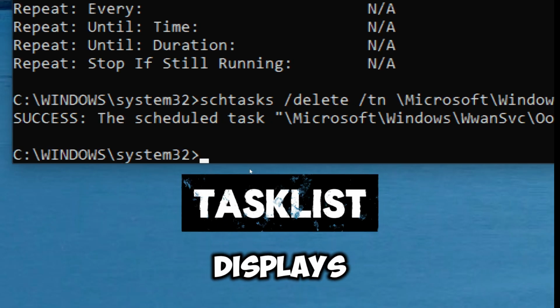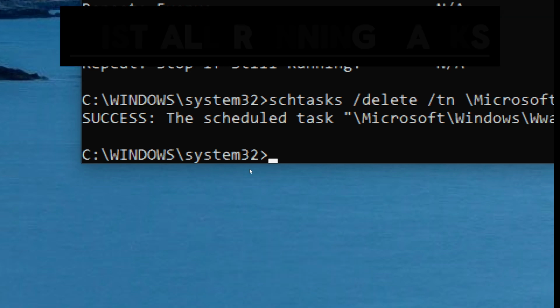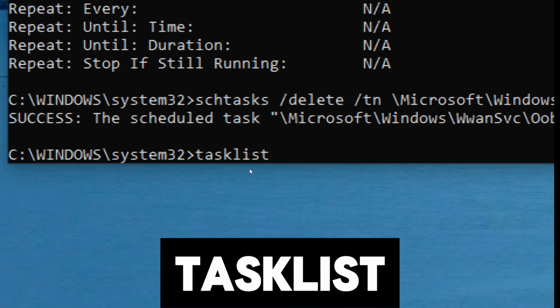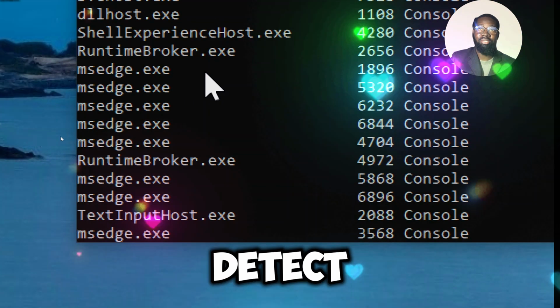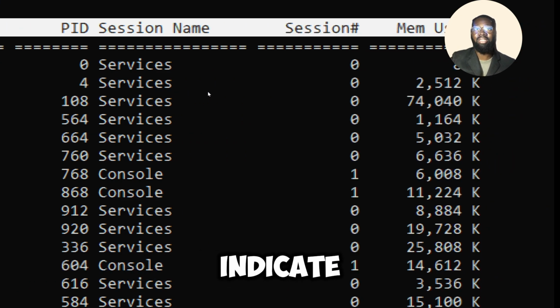Tasklist displays a list of currently running processes on the local or remote machine. To list all running tasks, type tasklist. Monitoring this list helps detect any unauthorized or suspicious processes that may indicate a security breach.